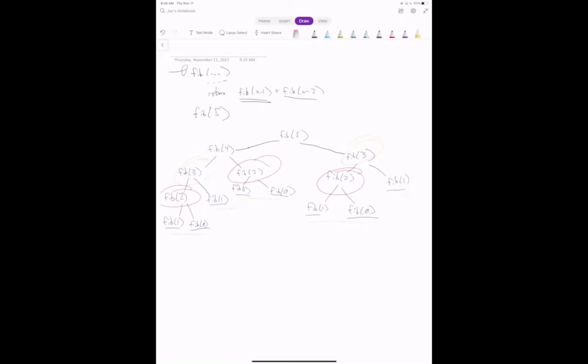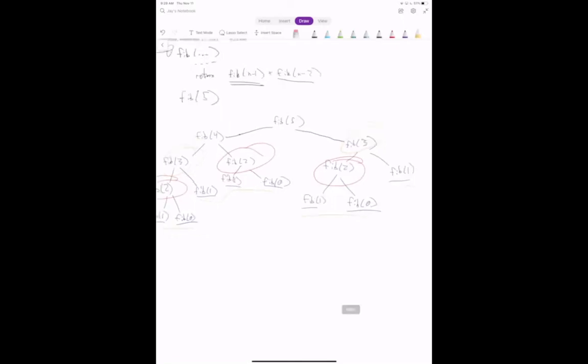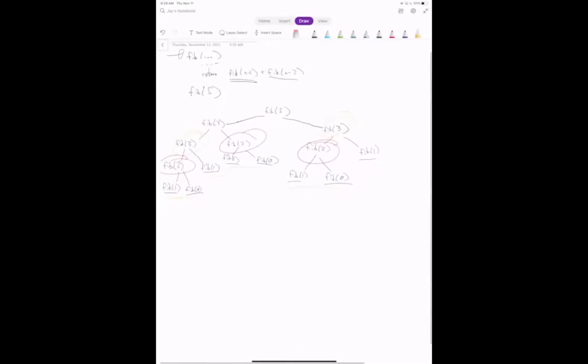There was a lot of repeated work. Now the base case is fine. We can get rid of those very quickly, but we get rid of them the same way we get rid of these extra function calls. We don't need to call fib of 2 each time. We know the answer to fib of 2. It's always going to be fib of 1 plus fib of 0, which is 1 plus 0, which is 1.